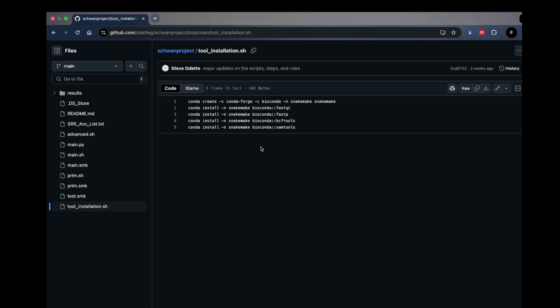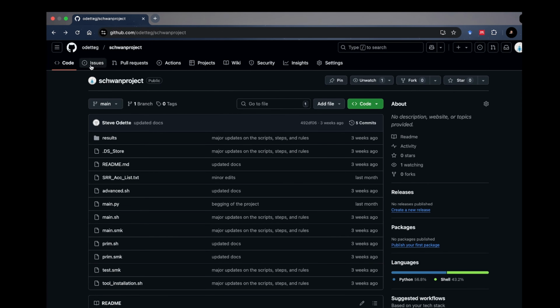Now, that's it for the repo. You can access it there. If you have any problem with the repo, you can easily create an issue and I will quickly go through it and provide a response just in case.